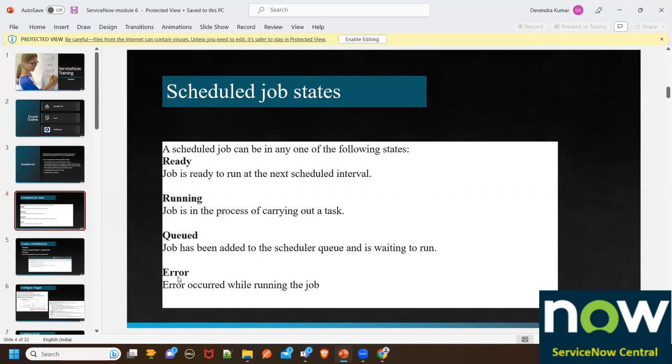Error means the job has failed because some condition failed. Your conditions are not matching, or the time zone, the timestamp which you have provided is not matching, or there is some server logic. Because these jobs execute on the server side, there can be some error which can get generated based upon whatever logic you have written. Okay, so these are the different states which are there. You can keep it for your theoretical purpose.